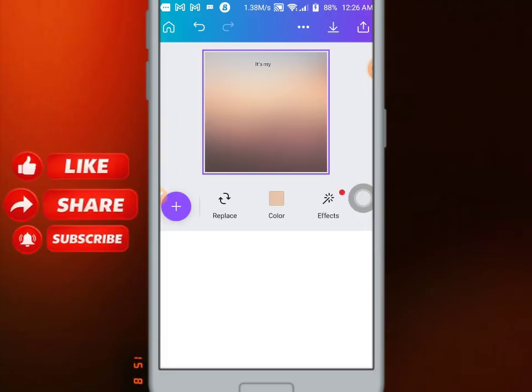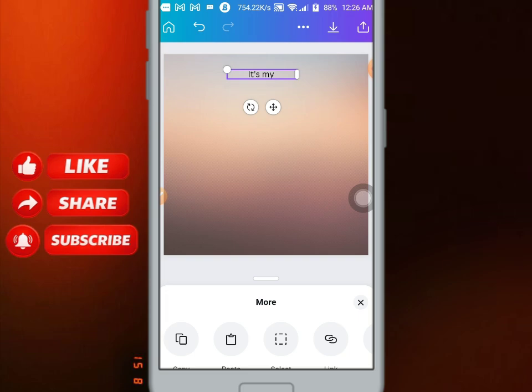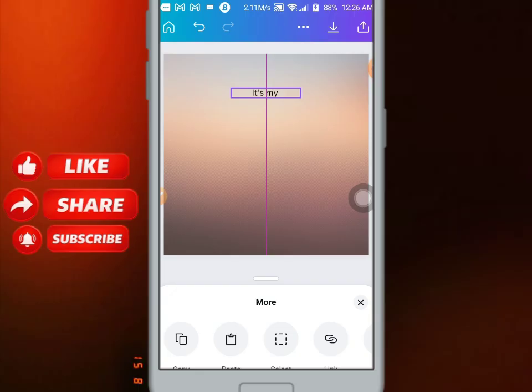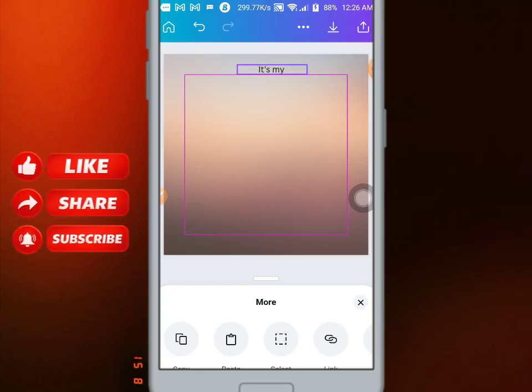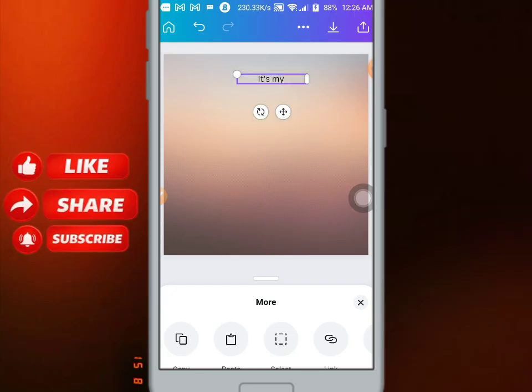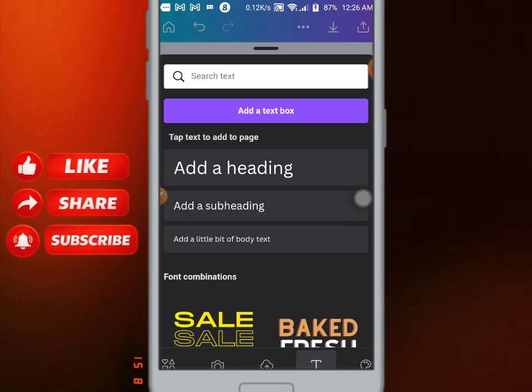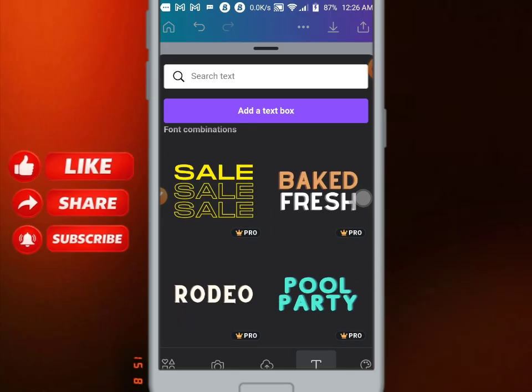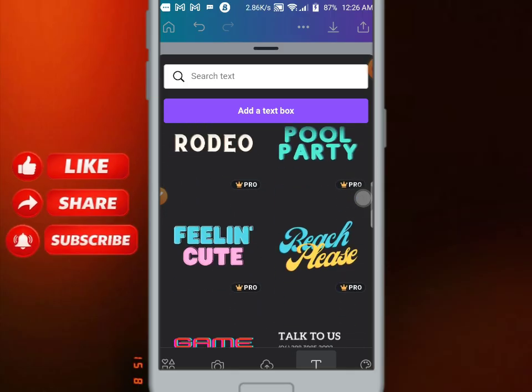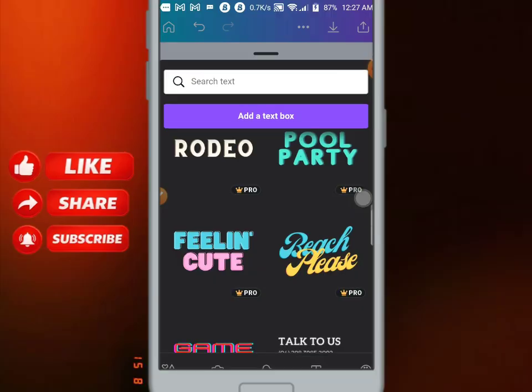So alright, I just want to be centralized. Alright, so I'll add another font. So here I'll go with this one. You can see that most of the fonts are in Pro version. My Canva has been upgraded to Pro version. I can help you do that. We'll talk about that later as the tutorial goes on.